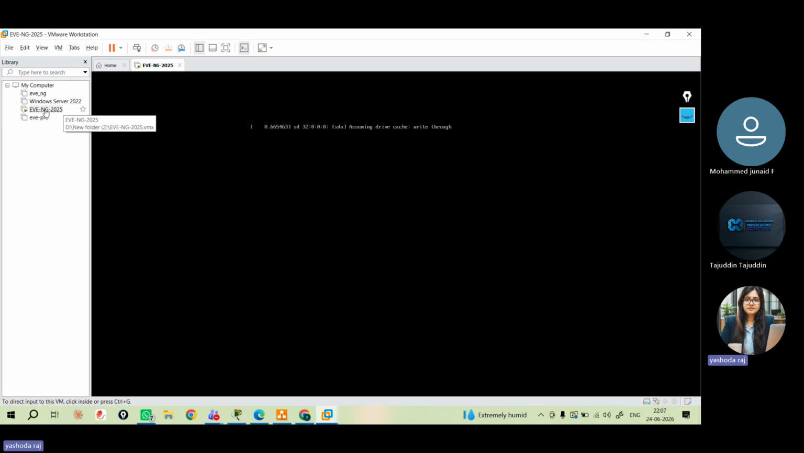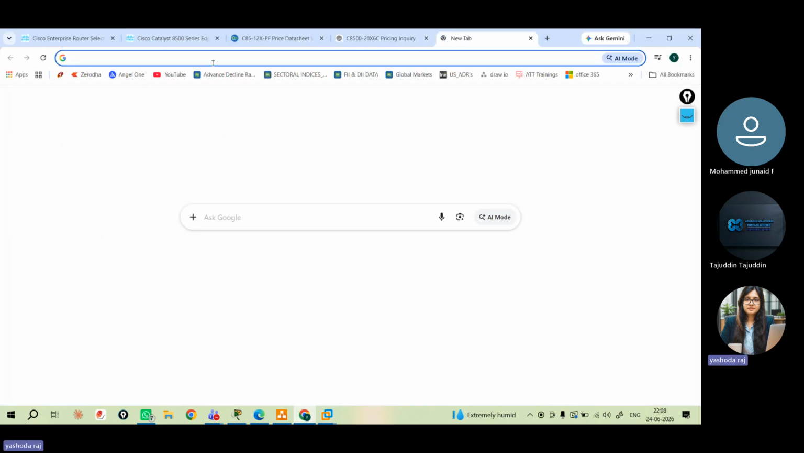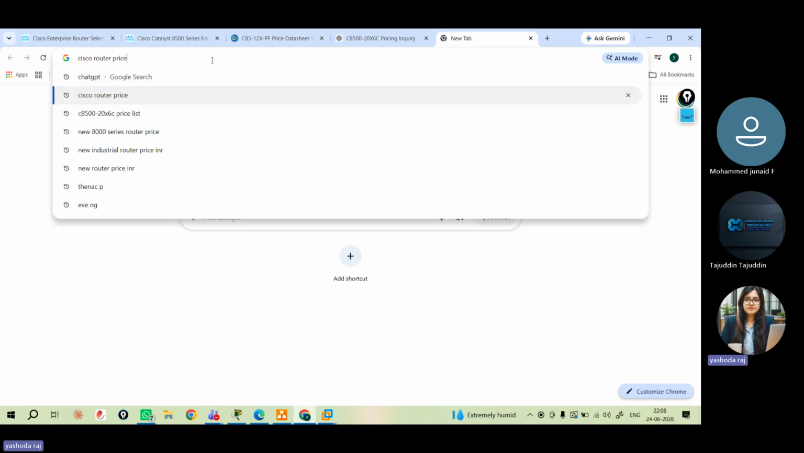There is a process to install EVNG. Whenever I require it in the further classes, it will be discussed with you. Once I turn it on, it will provide an IP address here. Can you see here? 192.168.29.34. This IP address I have to use in the web portal. So here I'm using 192.168.29.34 as the IP.